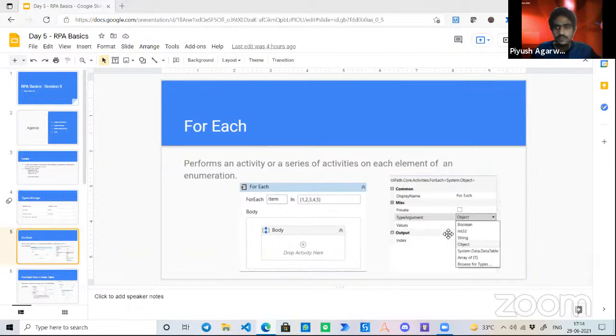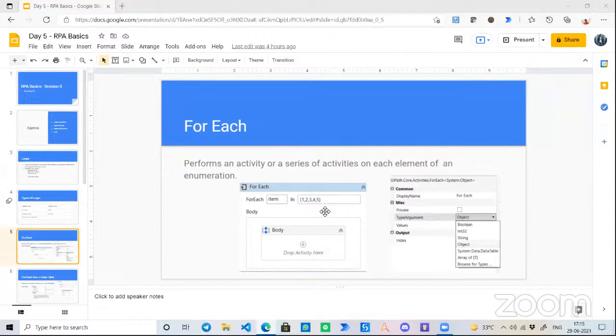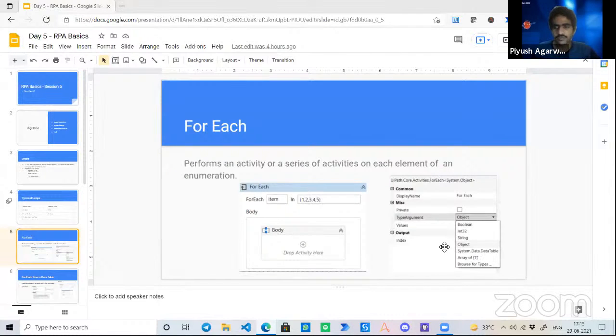Okay, so there are many data types possible for the for each variable, like item over here. And we use for each whenever we want to iterate over a definite range. Like if I want to sum up an array of 10 elements, I can use a for each. Got it? Guys, is for each clear to you?